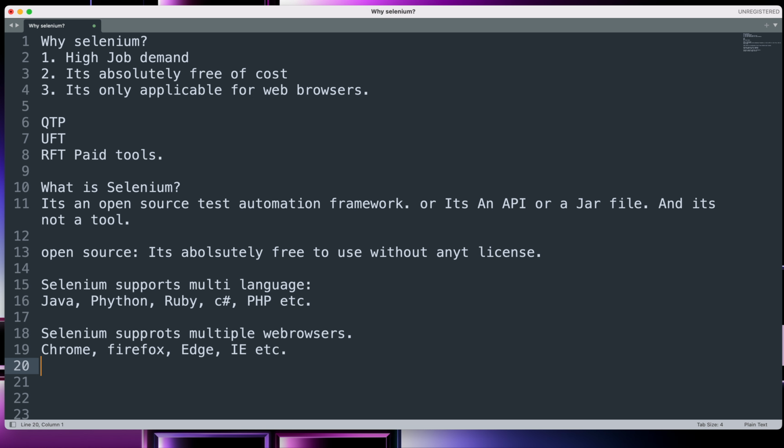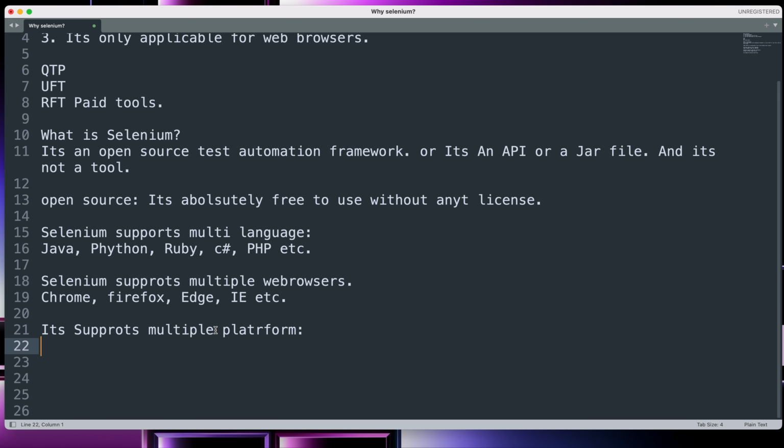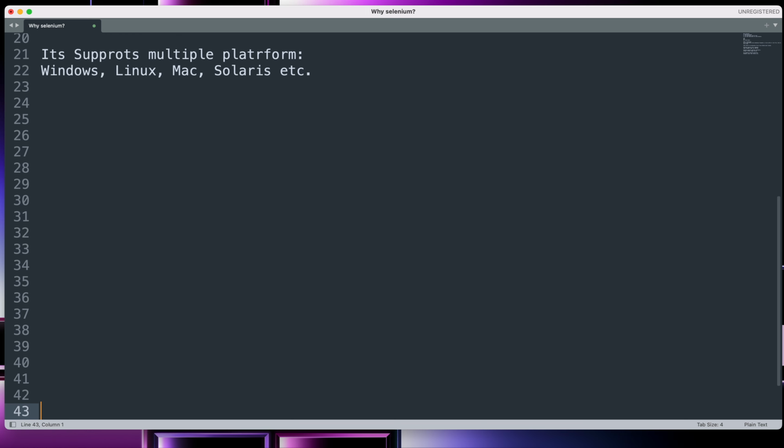Now it supports multiple platforms as well. It's very basic, I know, but you need to know this before you start the course. So it supports Windows, Linux, Mac, Solaris, etc. These are the OS it's going to support. So that's the thing about Selenium.